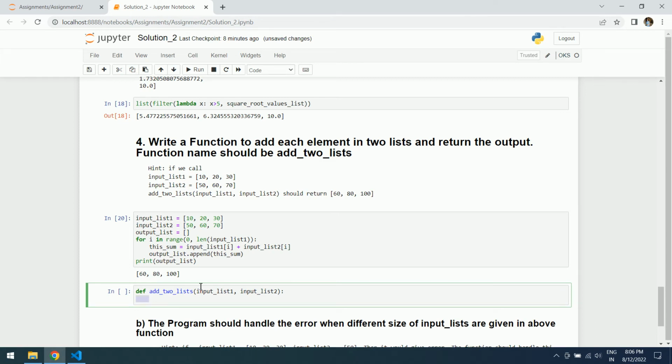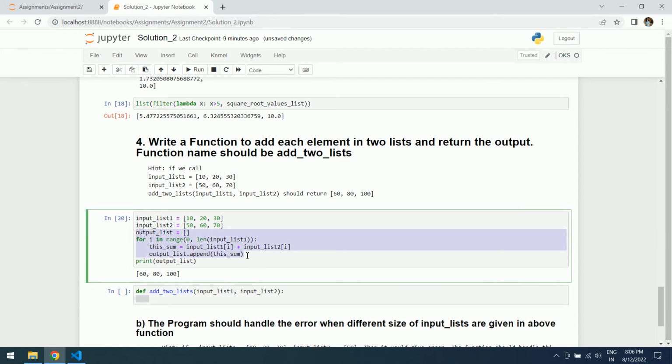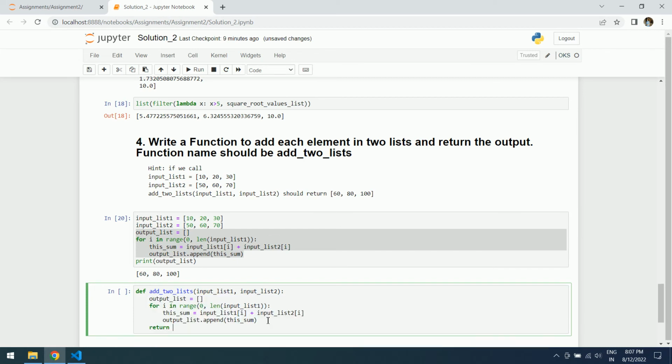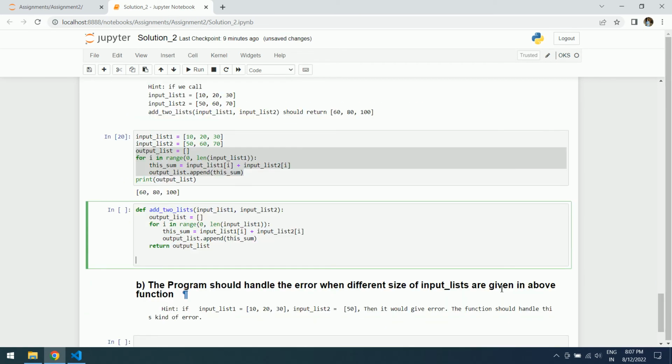I would be pasting the lines of code which I have used here, and finally returning the value after the loop has ended. So this would be the function. Let me call that function and see if it is working as expected.